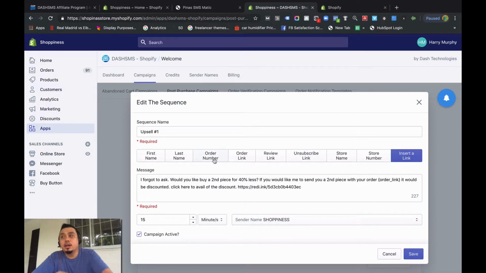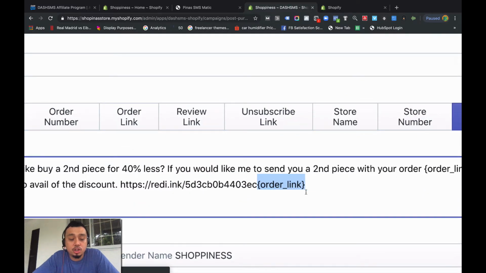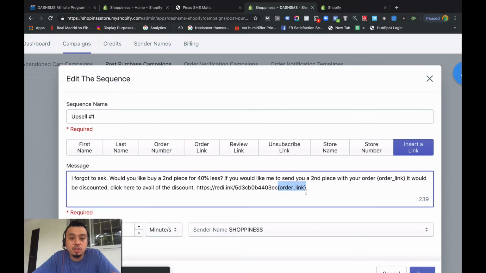So the order number is the order number. Since this is a post-purchase campaign, we already know the person ordered. So if you insert the order number variable, it's going to insert the order number of the actual order. If you insert order link, this is the thank you page. Okay, so this order link is going to show the customer the thank you page, what they checked out on.